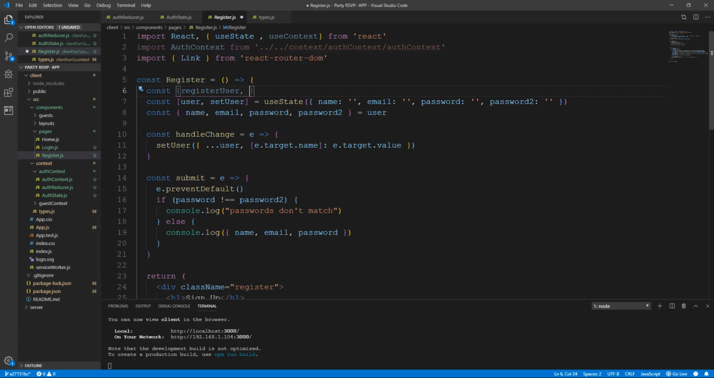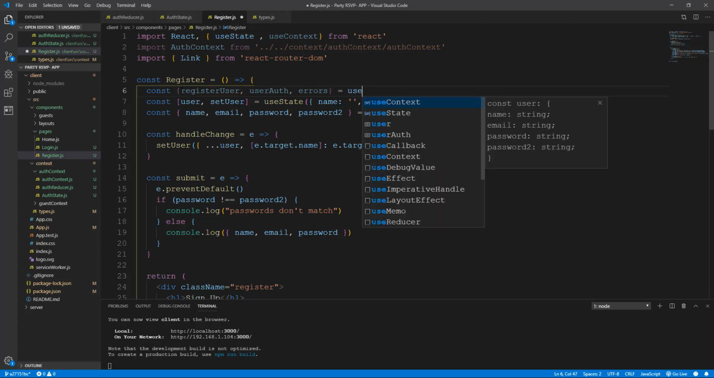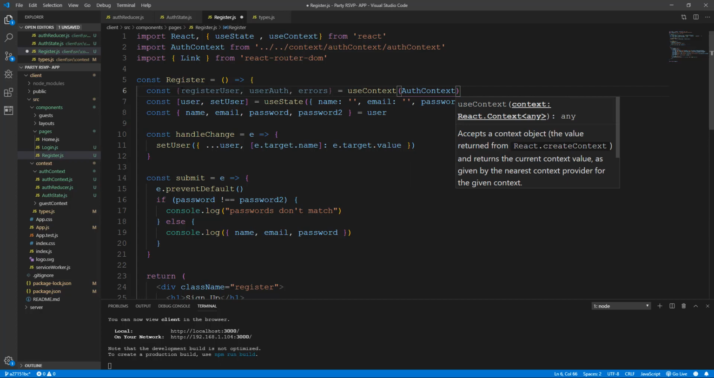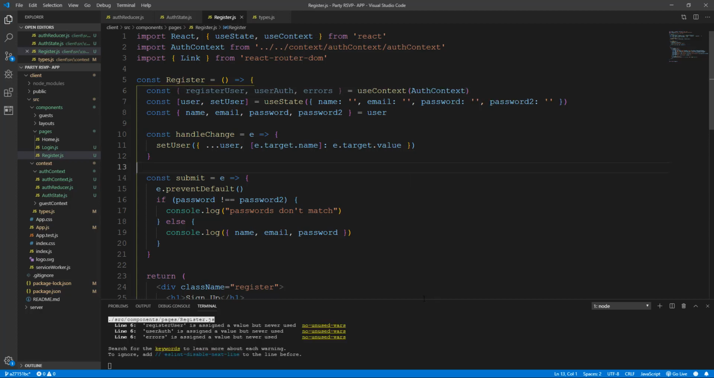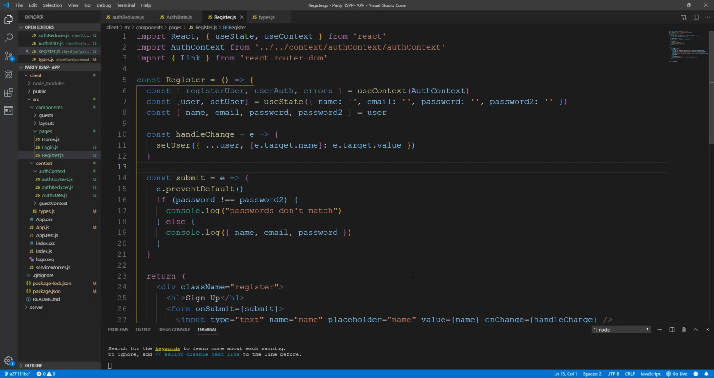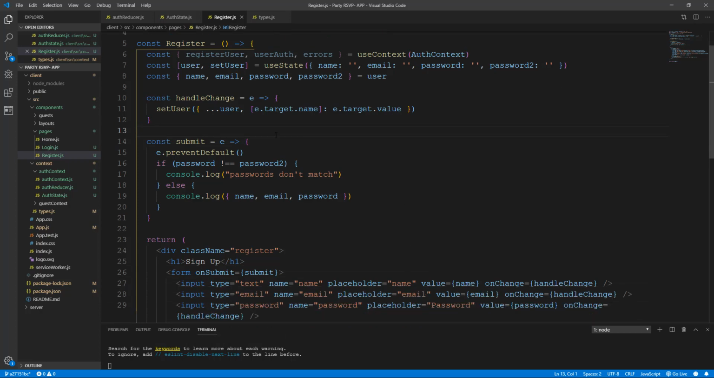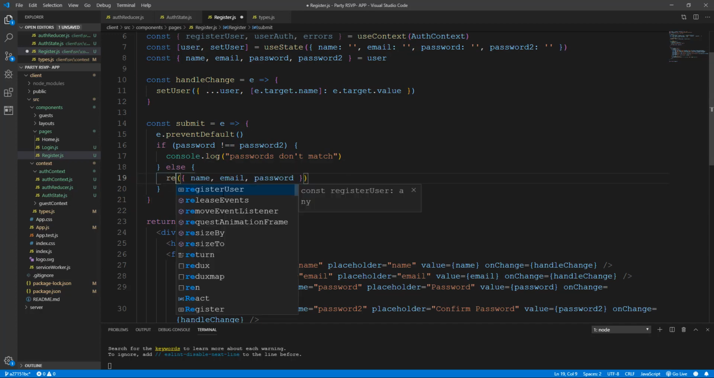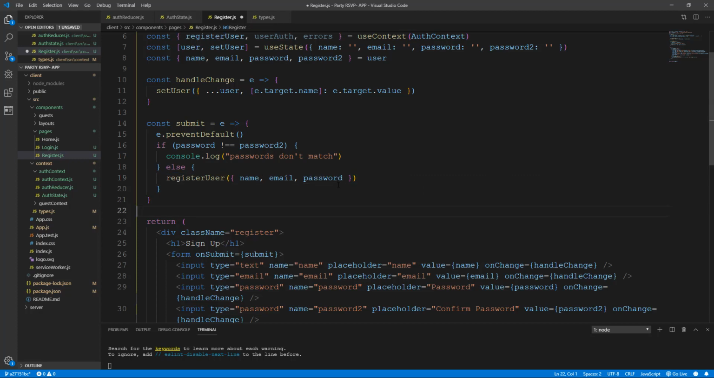Right, so userAuth and also errors. Okay, and we are going to grab these from useContext and from our auth context. Okay, so save it. Now we have these. It's just gonna complain about them because we have them but we are not using them, so let's just use them. Okay, so we have this registerUser, so instead of doing this login, we want to use our registerUser.